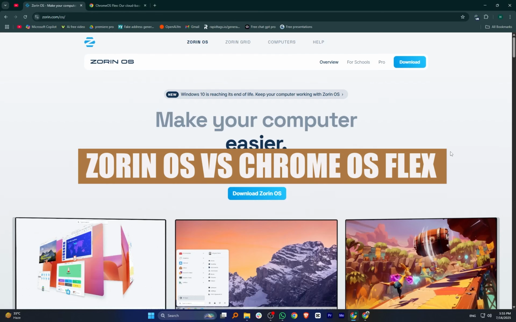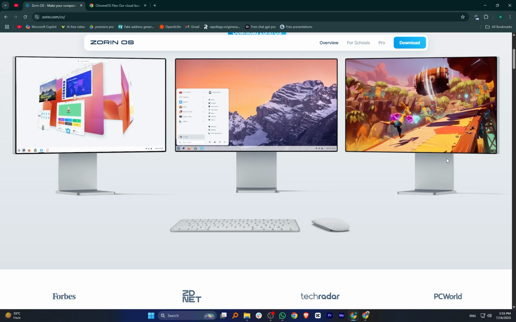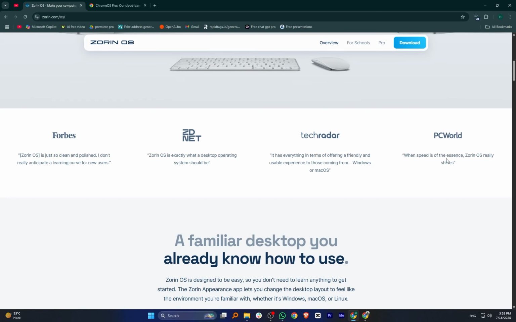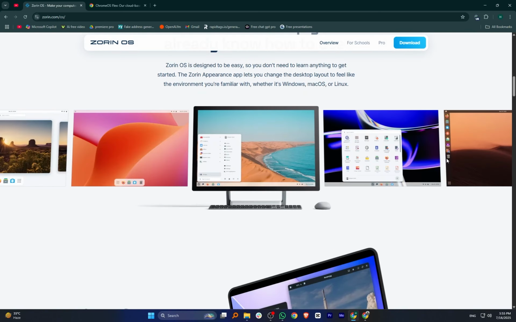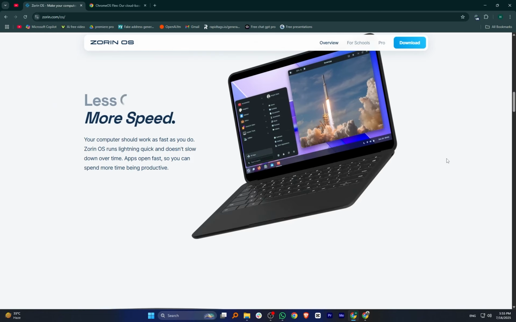Hello everyone, in this video we will compare Zorin OS and Chrome OS Flex. Zorin OS and Chrome OS Flex are both lightweight operating systems, but they are designed for different types of users and purposes. Zorin OS is a Linux-based operating system built to look and feel familiar to Windows users.